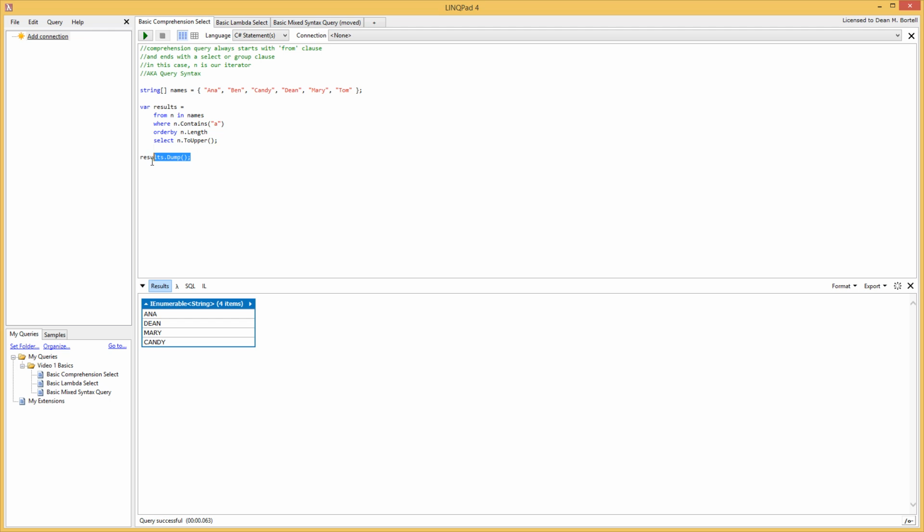And then this is not LINQ. This is LINQPad. This says take the collection, which is results, and dump it down here to our results window. And I'm going to run it just by hitting the play button. And there we go. Why I got that error, I had it highlighted a character. So be careful. If you do this and hit execute, it only executes that portion of code. So be careful and don't do that. Make sure you don't. And we do. We get Anna, Dean, Mary, and Candy, right?